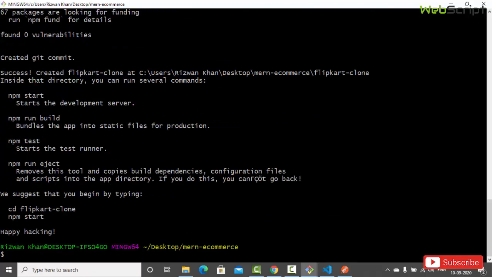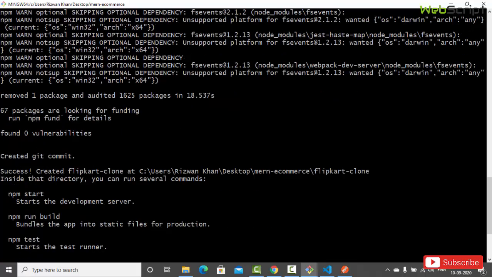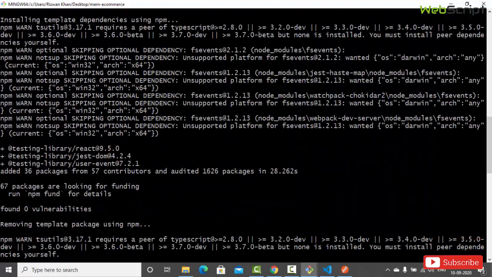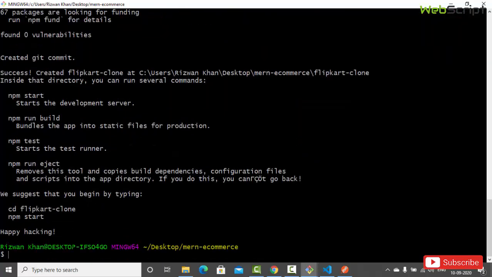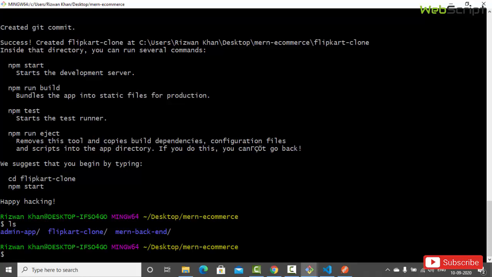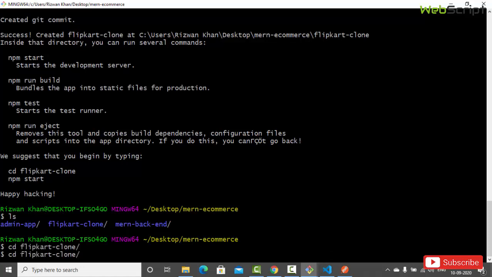So guys, after a long time this project installation is completed. It went through a long process and it took a lot of time to complete, and finally it is completed. So now we have three different folders. One is flipkart-clone, that is our front-end e-commerce website project, right? So let's navigate to the project folder flipkart-clone.